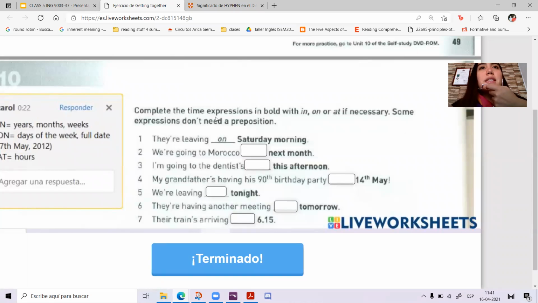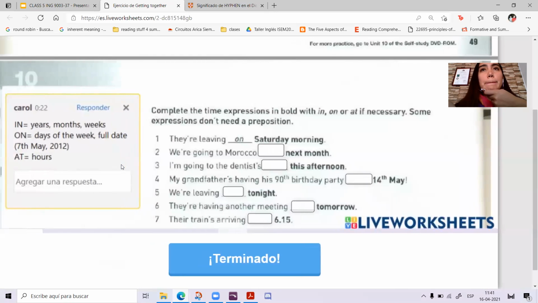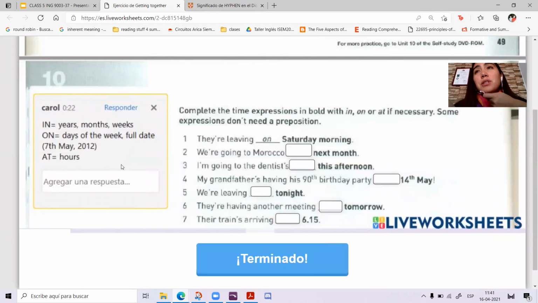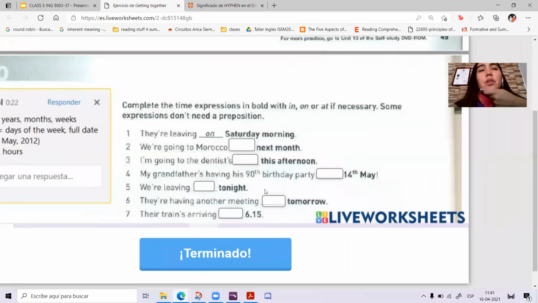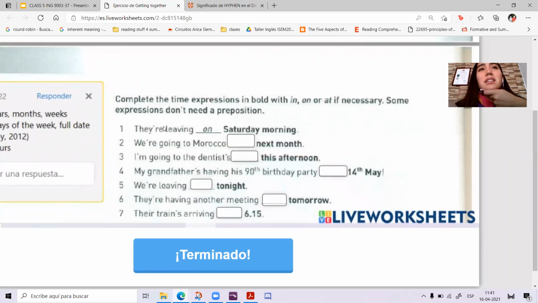So complete the time expressions in bold with in or on or at if necessary. Some expressions don't need a preposition. In case you don't know how to use the prepositions, here we have in for years, months, and weeks. On, dates, days of the week, full date. At, hours. So the first example says, they're leaving on Saturday morning. This is a future arrangement. They are leaving on Saturday morning.